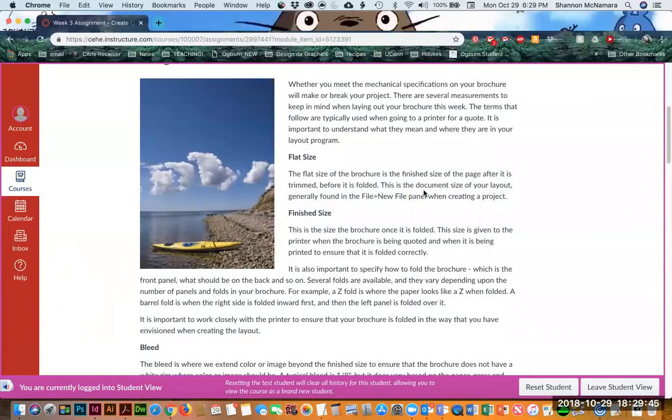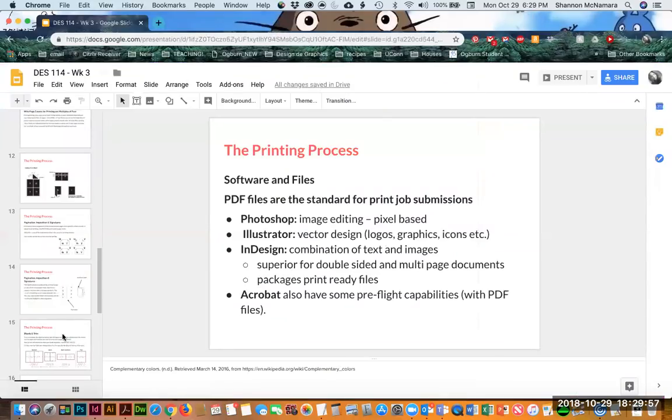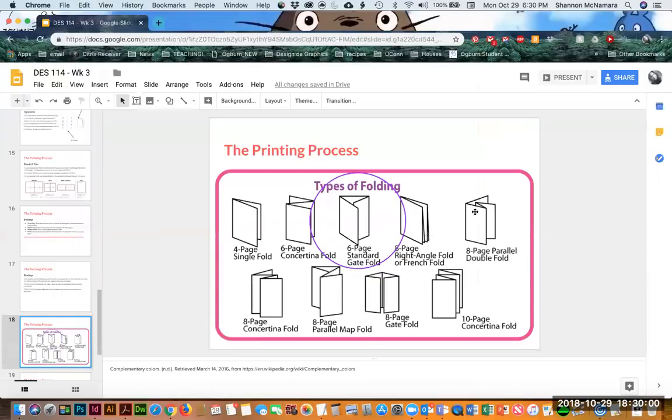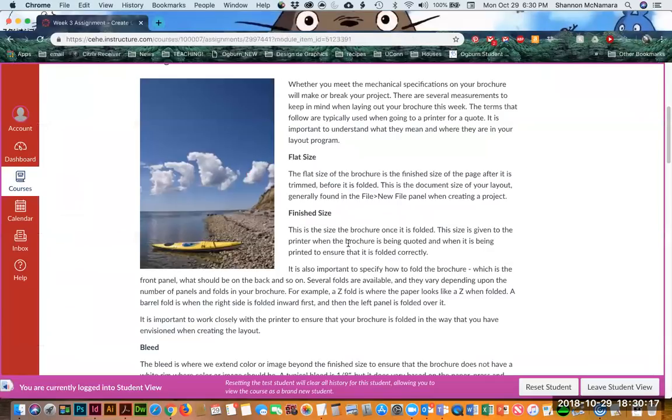After it goes from the cutter, it then goes to a big folding machine where it's fed in, based on the type of fold that you're going to do, which is right here. Here's all your different folds. Again, they call this one a concertina fold. We call it a Z fold. This one they call the 6-page standard gate fold. We call it a barrel fold. There's all different types of folds. Based on what kind of fold you have told the printer you want, that's input into the machine, and it comes out folded, and that's your finished size.